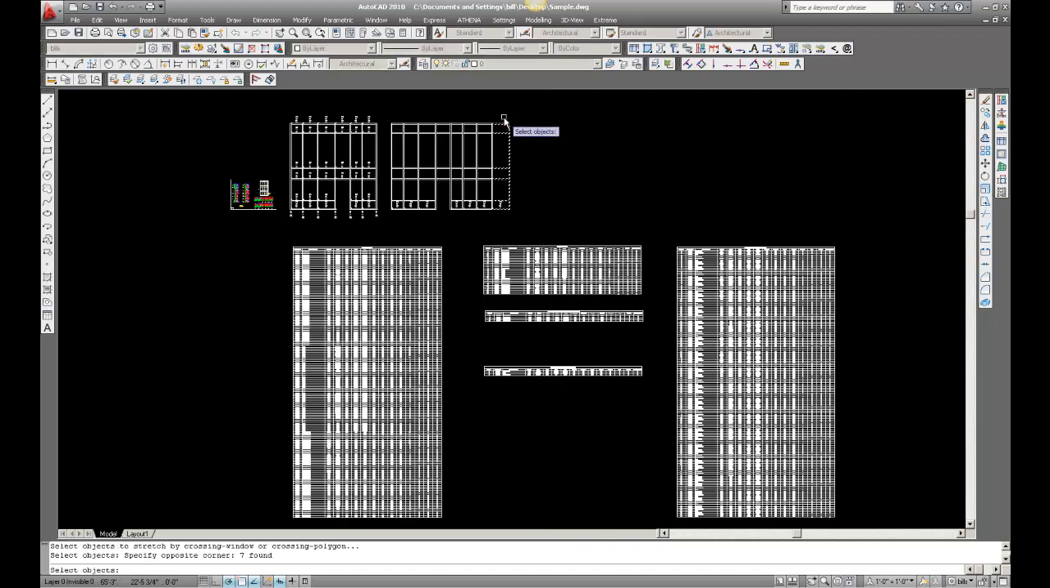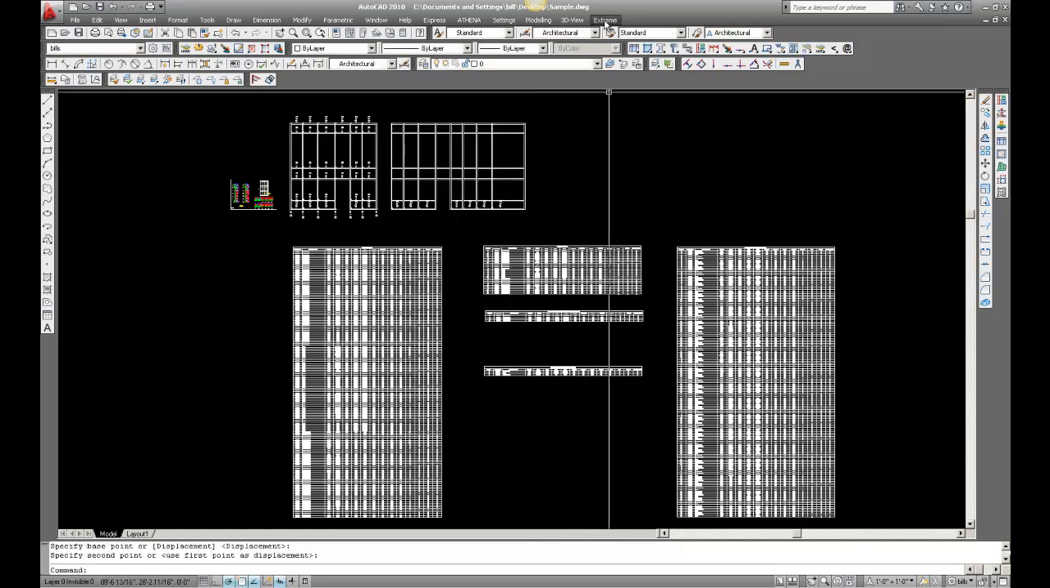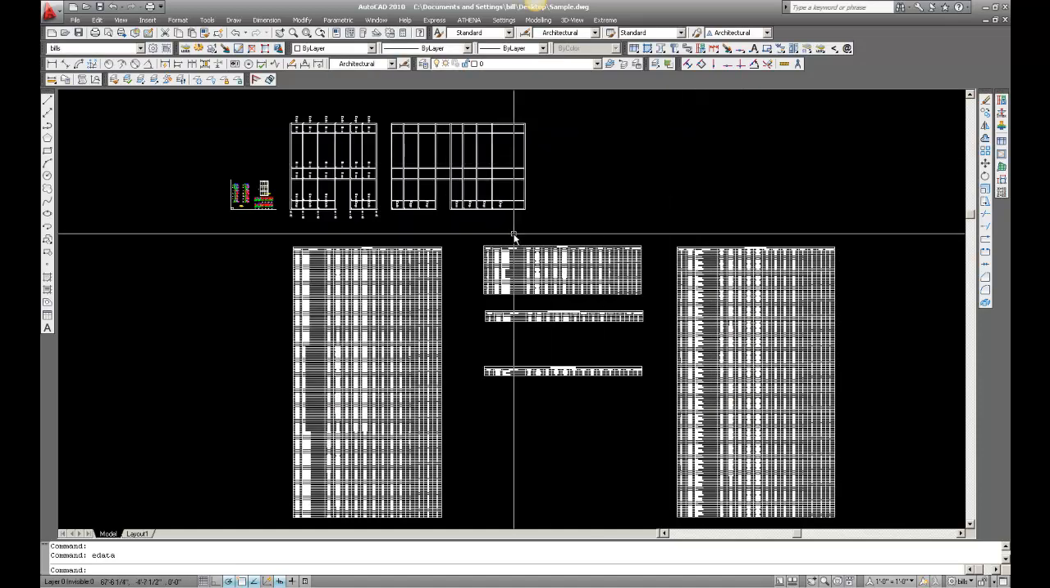And at that point, once you stretched it, you go back into Extreme Data, and you would just do Update All Tags, and it will actually run through, retag it, and update all your information. It's that easy to update the information after you tag it, so you don't have to reapply parts or anything like that. And these lists are now ready to send out.